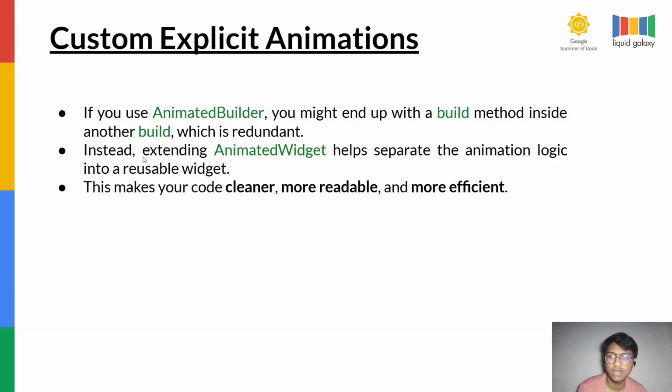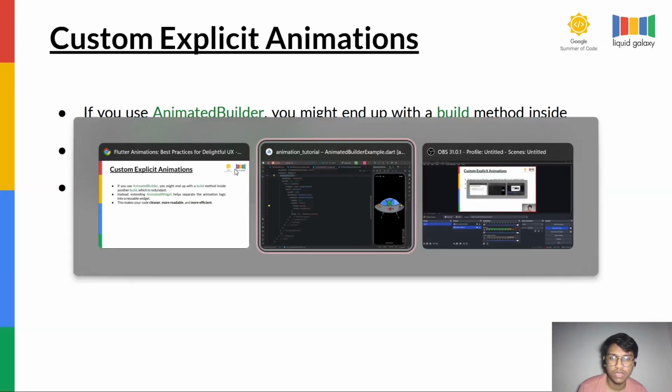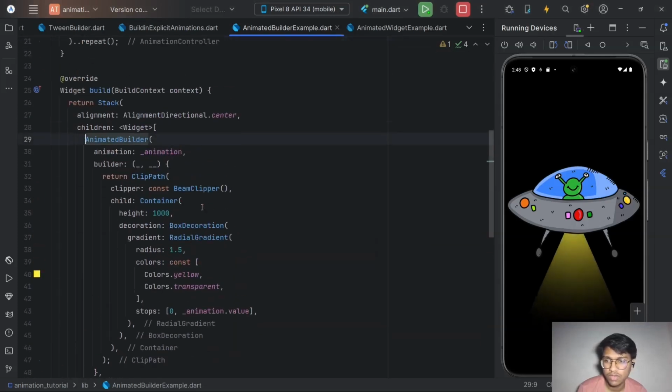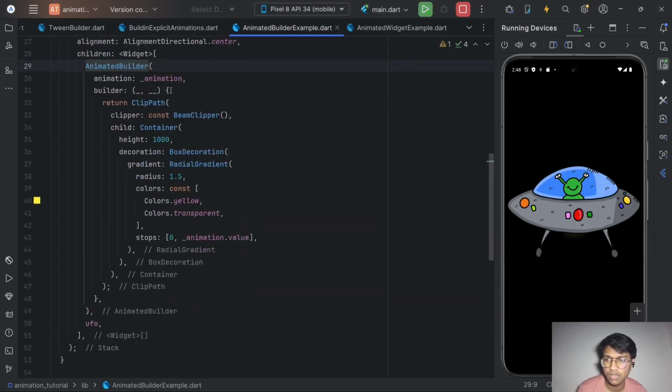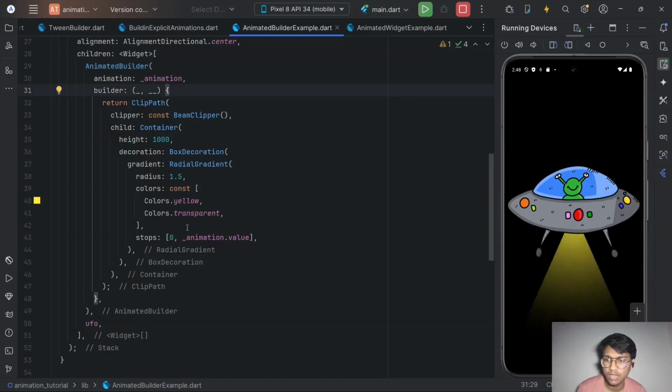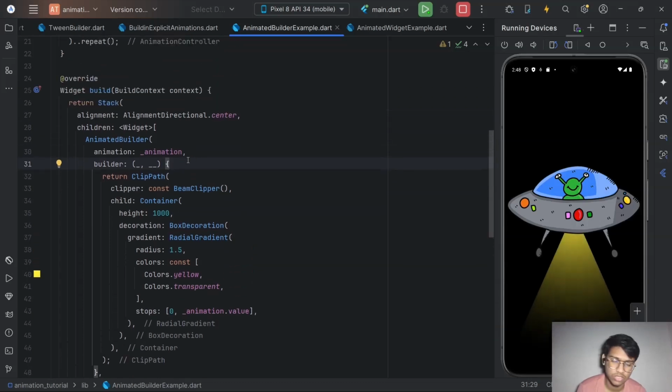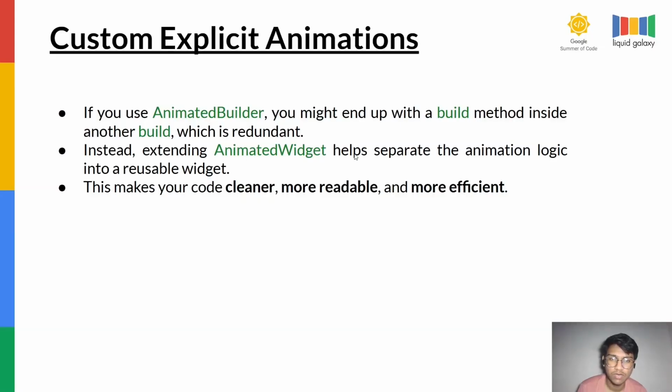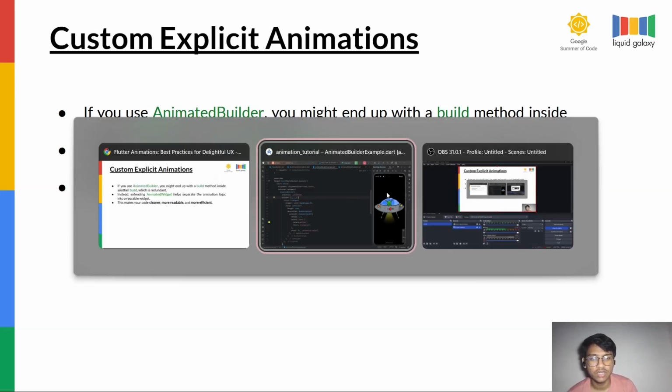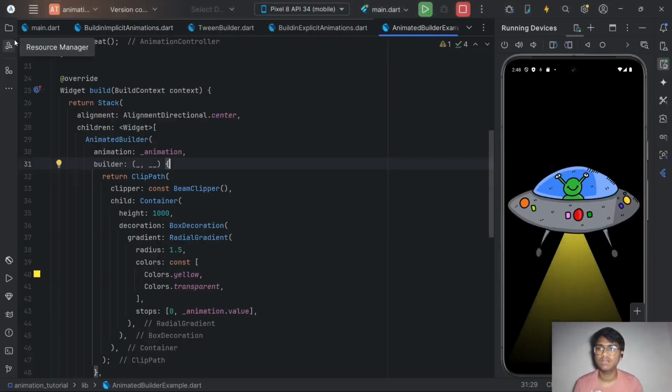So instead, animated widgets can be used. These help separate the animation logic into a reusable widget. Here the animation logic was in this build method itself. This build method contains the logic of the animation, from the stops, and this is the animation controller. But an animated widget helps separate the animation logic into a reusable widget. This makes your code cleaner, more readable, and more efficient. So let's see how it is done.